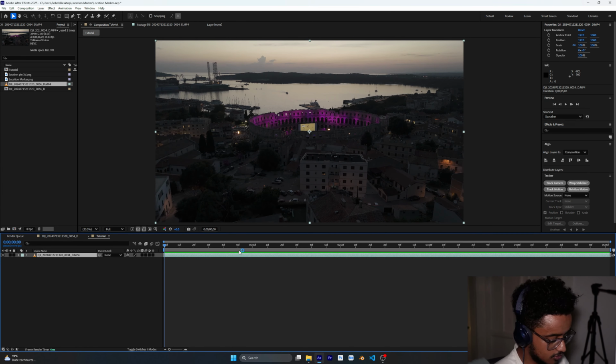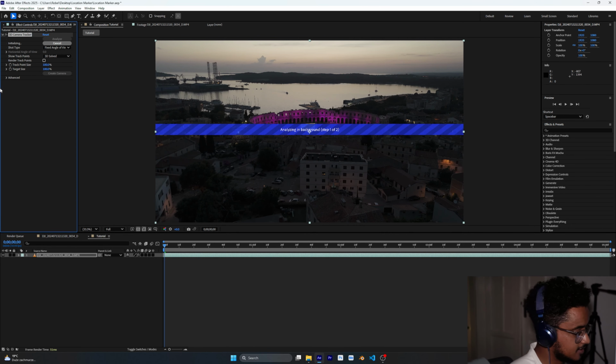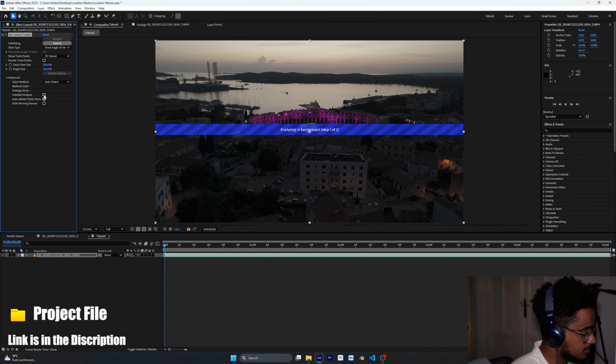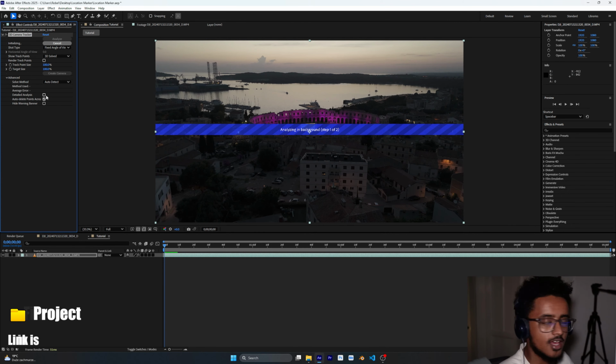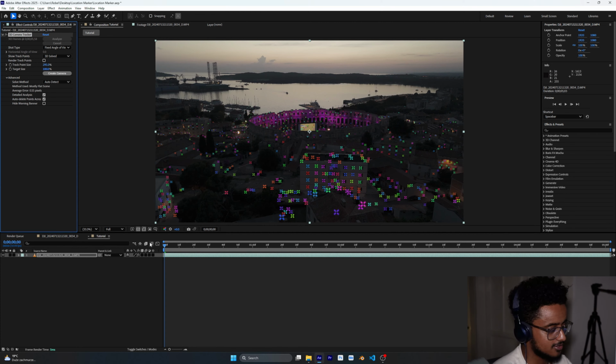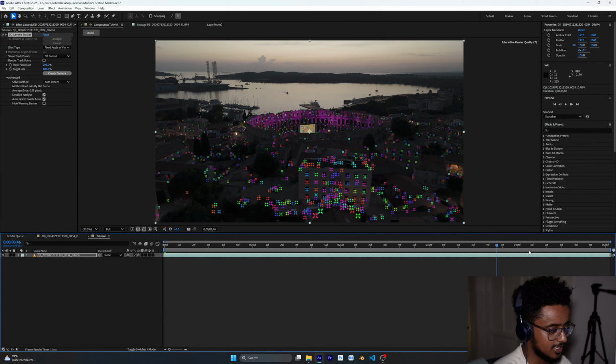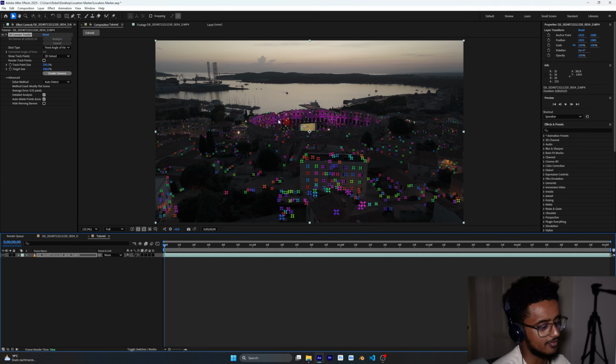You can go to your effects and search for the 3D camera tracker, and let's start tracking. I'm going to go to advanced and select detailed analysis. Now we have all these tracking points. We can make them a little bit bigger so we can see them, and if you drag on your timeline, you can see that we have all these points here. So that's what we want.